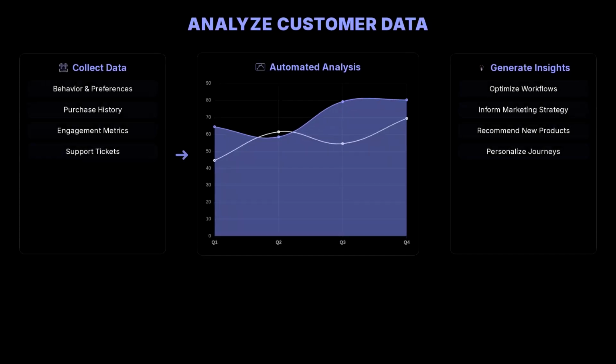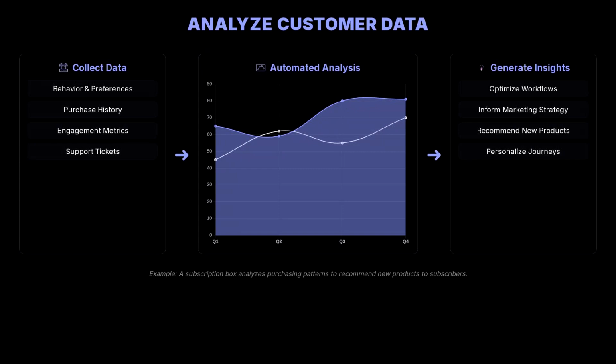Analyze customer data. Use automation to collect and analyze customer data, helping you understand their behavior and preferences. This data can inform your marketing strategies and help you optimize your automated workflows. For instance, a subscription box service might analyze purchasing patterns to recommend new products to subscribers.